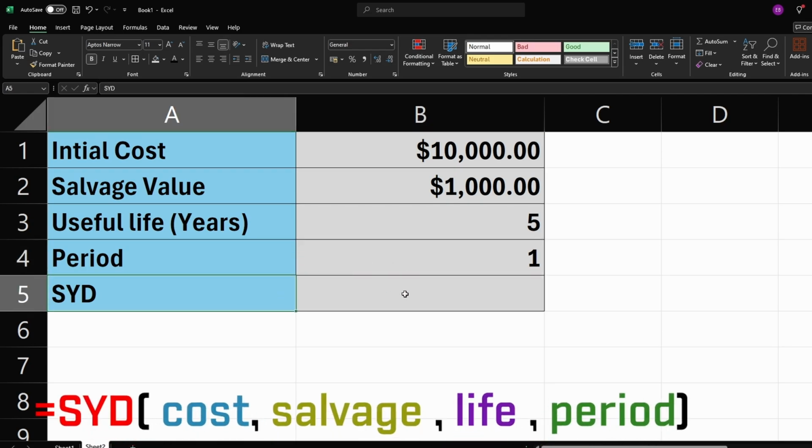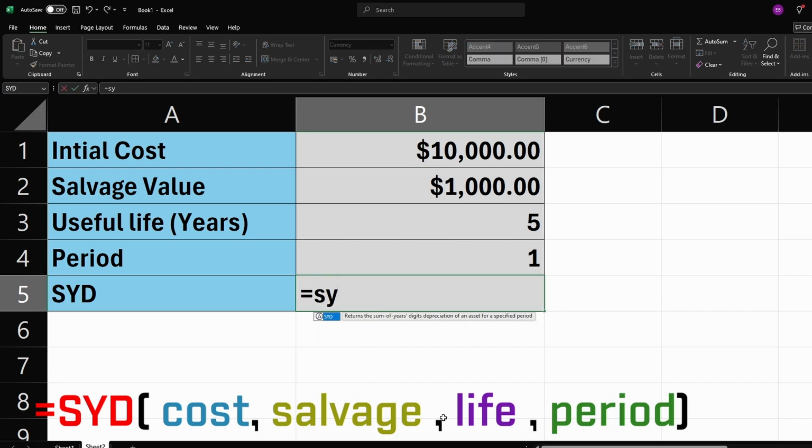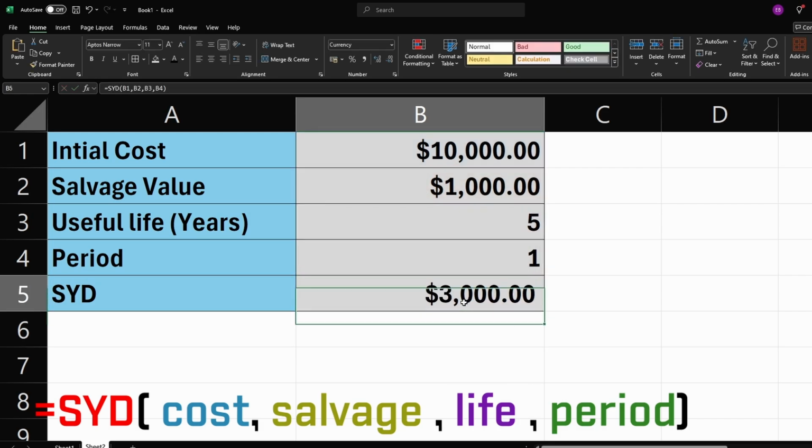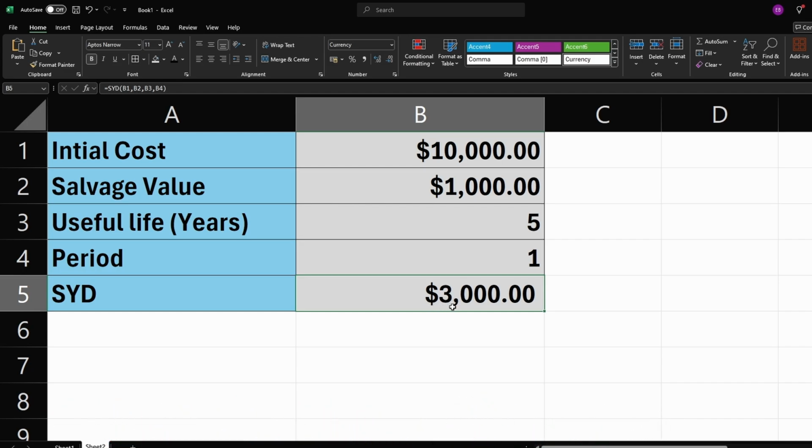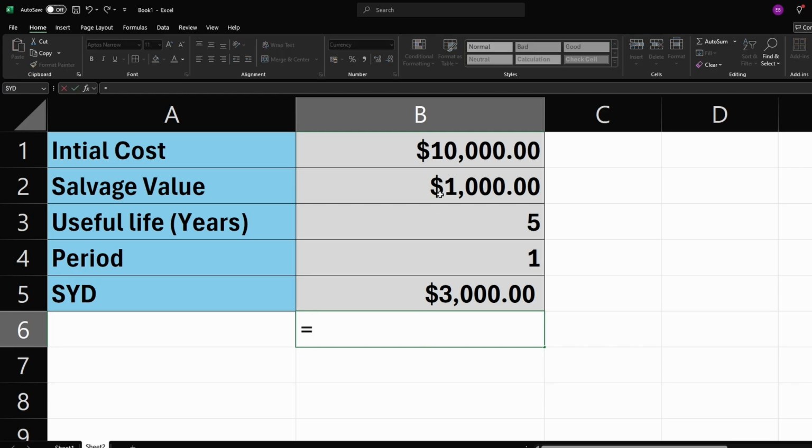So our syntax looks like this. Firstly, select cost. Next, salvage value, life, and period. We've already calculated the depreciation for the first period, and it's $3,000. This means that for the first year, the car loses $3,000 of its value. To find the value of the car after the first year, subtract depreciation from the initial cost. And we receive value of our car as $7,000 after 1 year.